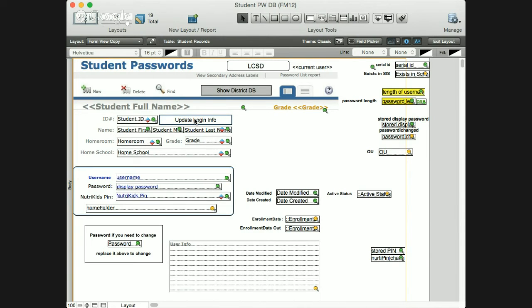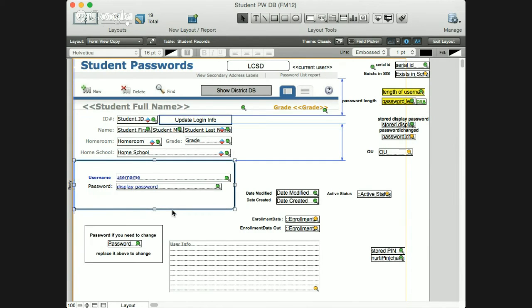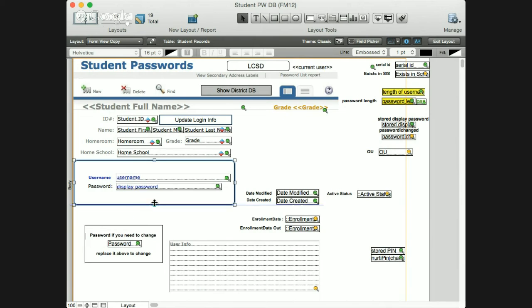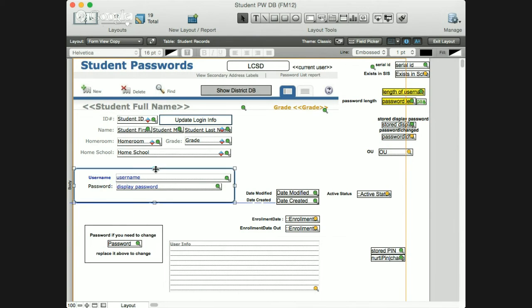And here's another way that I can save ink by not having that extra color coming across. So here where I can display, we don't need NutriKids pin anymore because we don't use that in here, and we don't need this here. So this is just their password and their username, and a nice thing. I don't need this stuff here.